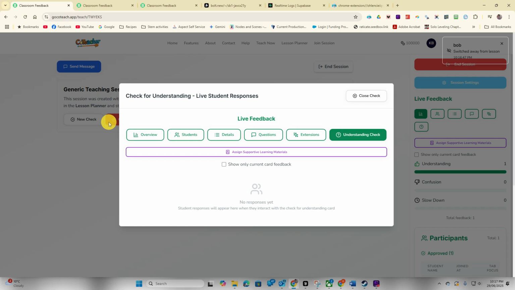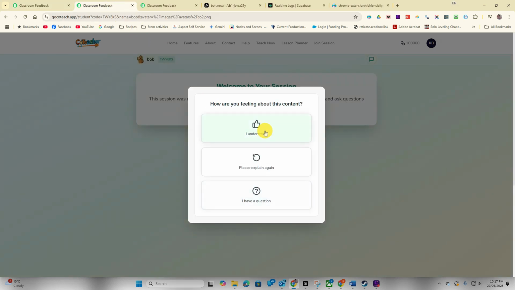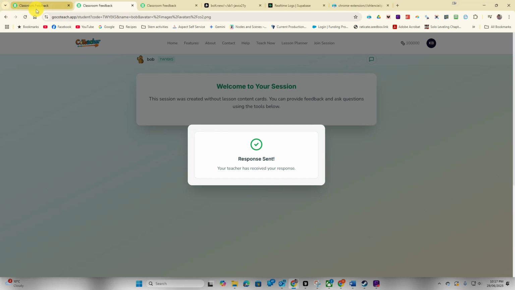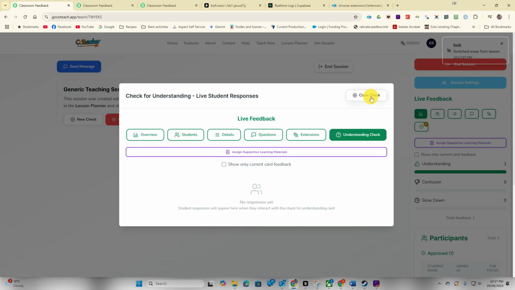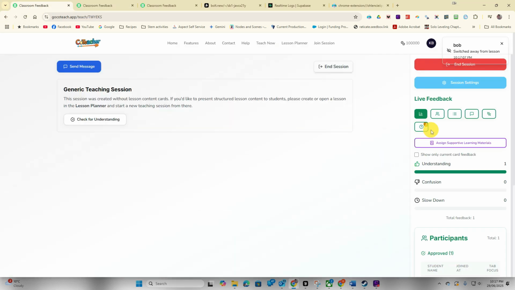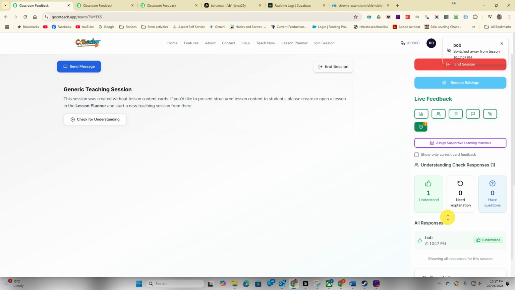The teacher can also check for understanding. And while this box is open, the students have a pop-up on their screen. They can say that they understand. And back over here on the screen, the teacher can click onto the understanding check responses, and it shows who is understanding and who is not. This is just one part of it though.